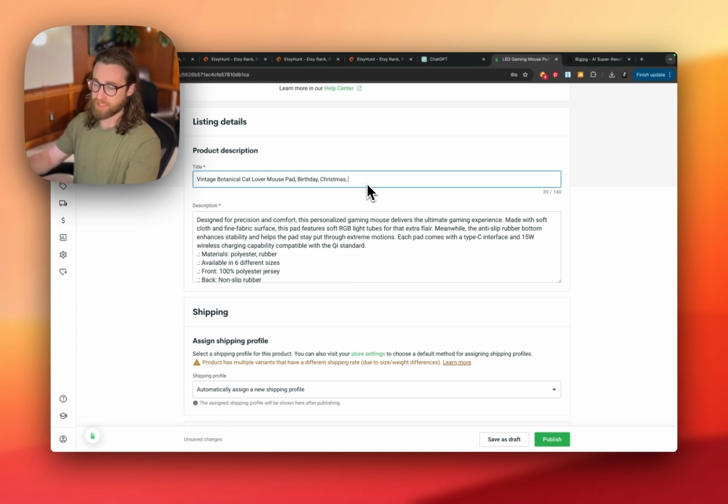But one really important thing to keep in mind is you want this to still be readable for a human. You want it to be something that a human would read and understand. You don't want it to be just filled with keywords. So this is pretty sufficient at describing our product, will hopefully resonate, and still be readable for a human being as well.